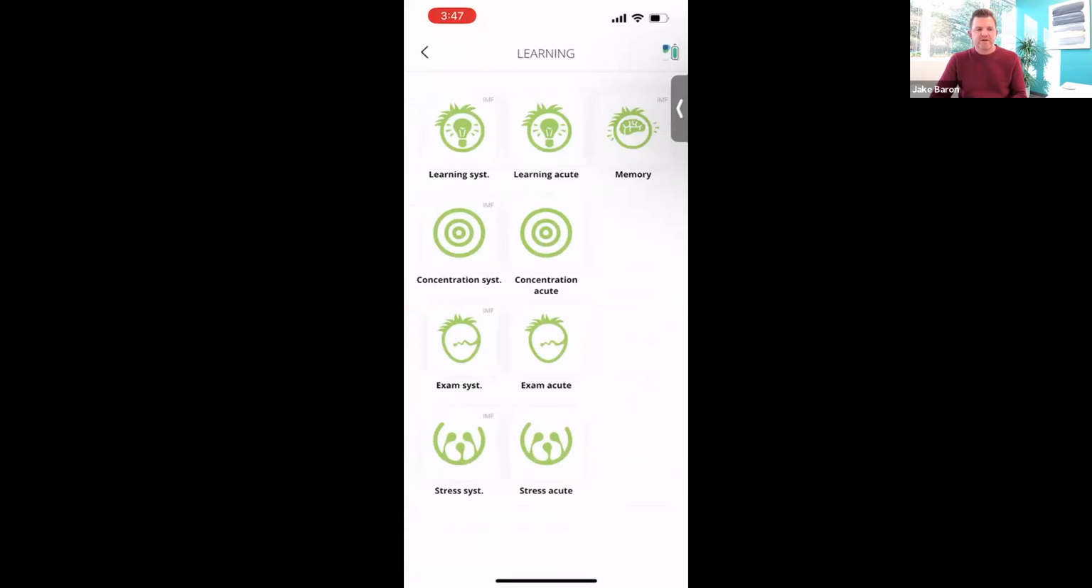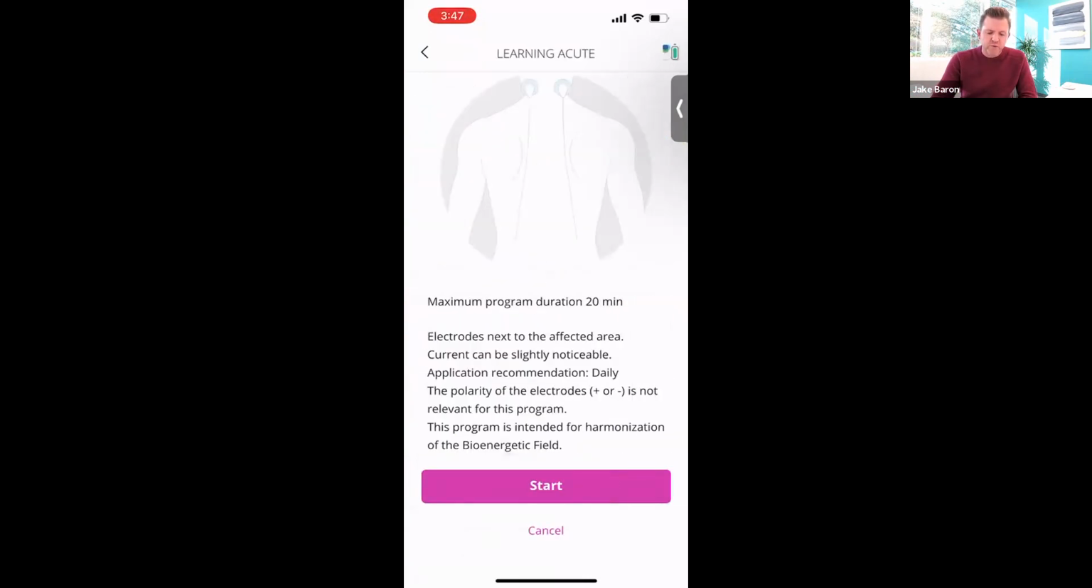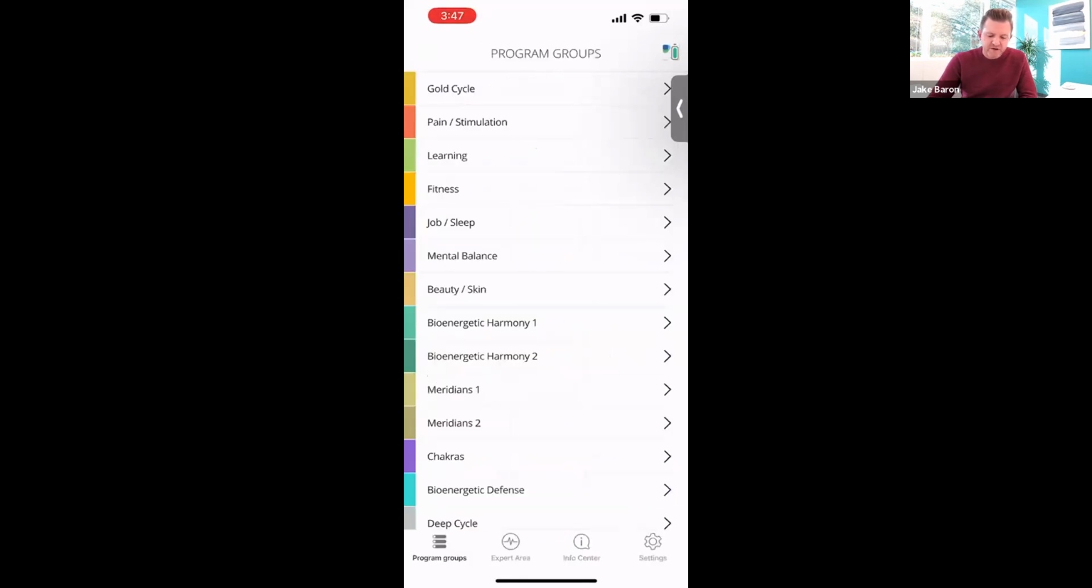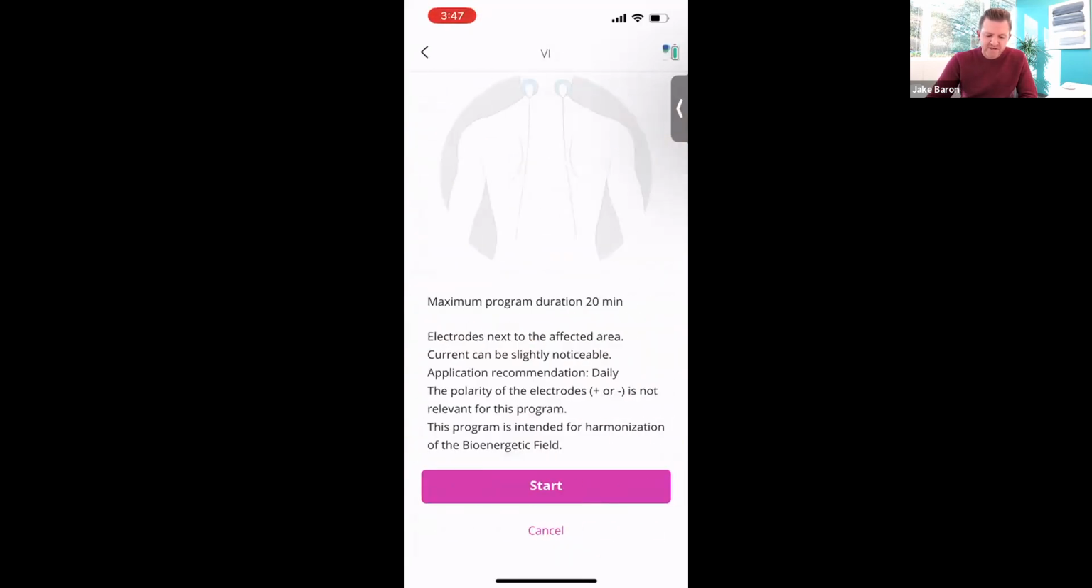So if you go to some of the program groups like learning here, learning systemic, good. You can use the coil. It uses the individualized microcurrent frequencies. Learning acute, concentration acute, exam acute, stress acute. Those are the ones that you actually need to use the electrodes, either the wristbands or the adhesive electrodes that I showed earlier. And a lot of these pictures will show where to place the electrodes. You see there's just a little image there, actually all the learning ones are there. But if you go to say like the pain ones, you'll see here, actually let me do this one here.